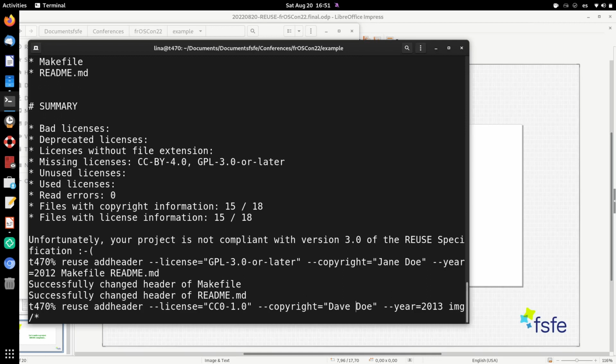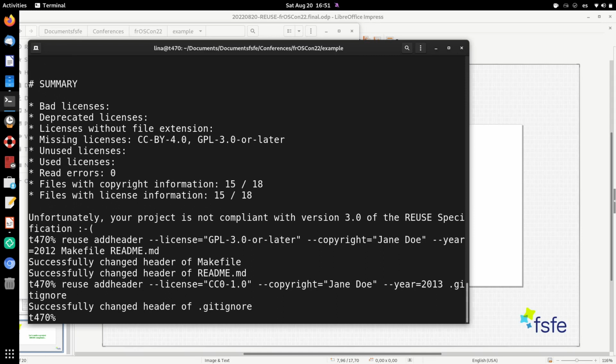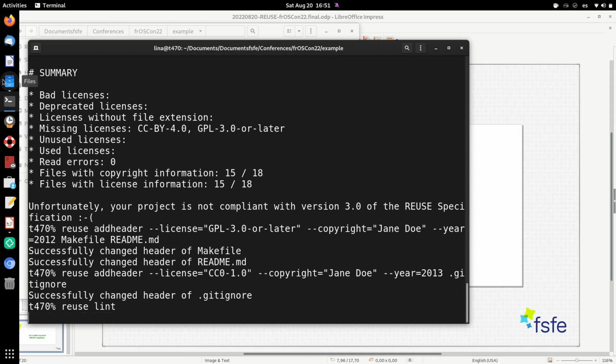And then, yeah, I'm just going to change this, Jane Doe. Let's keep the same year. And then just tell the tool, please add it to the .gitignore. And then, yeah, it would add it now. So now, technically, all our files have this legal information. So let's see how the tool reacts.